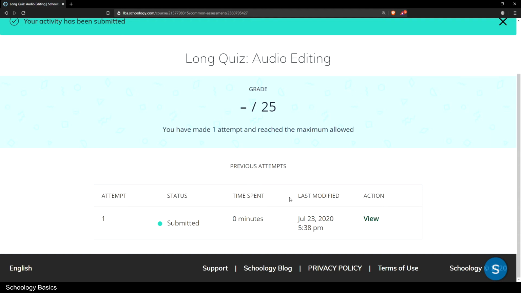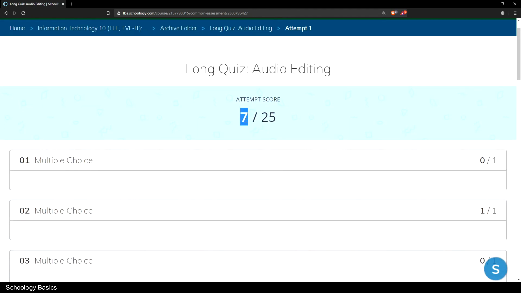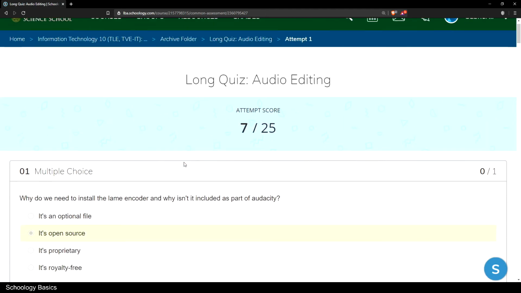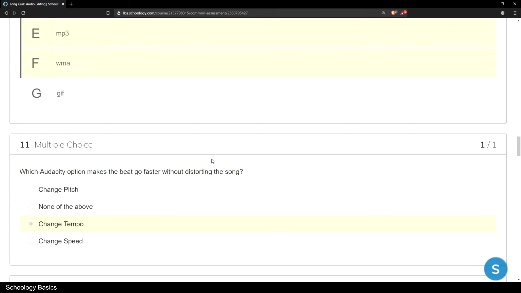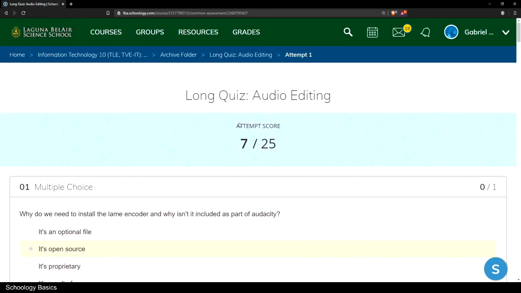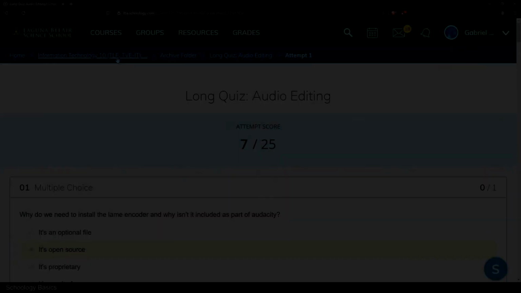So as you can see here, we have attempted this once and it's already submitted. So we can click on view, and we already have a score. We actually did quite well, even though we answered only 12, I think. So as you can see, it's 12 over 25. Oh, sorry, 7 over 25. So we answered 12. So we basically passed the quiz if we discount the items that we did not answer.